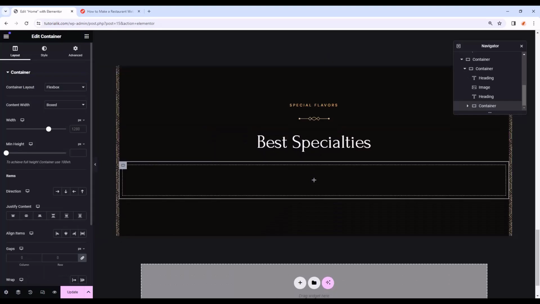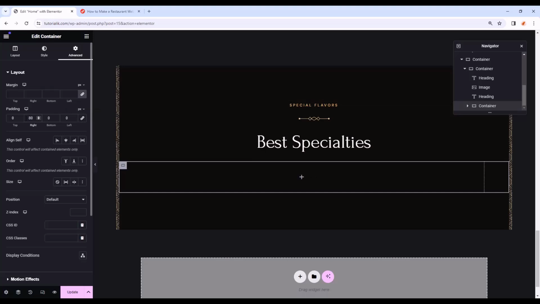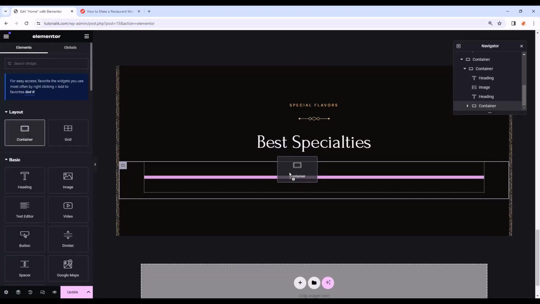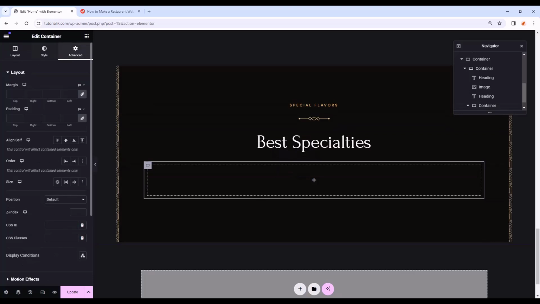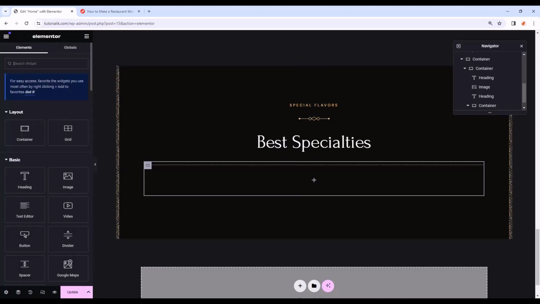Then after this heading, let's add a container and let's make it direction row. Then here in the gaps, let's make it 40. Then padding, let's make it 80 pixel on the right, 20 pixel on the bottom, and 80 pixel on the left. And let's add another container inside this, and let's make this 10 pixel padding on the top.